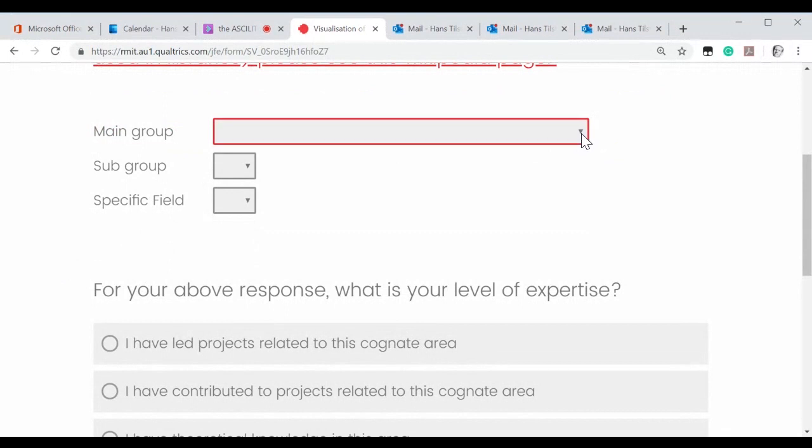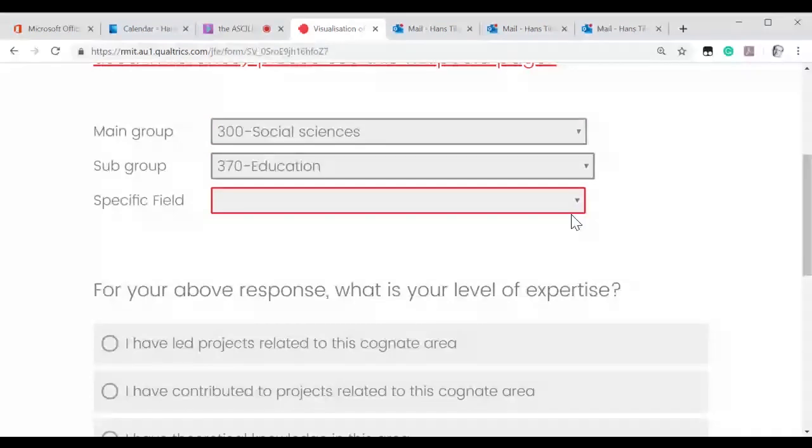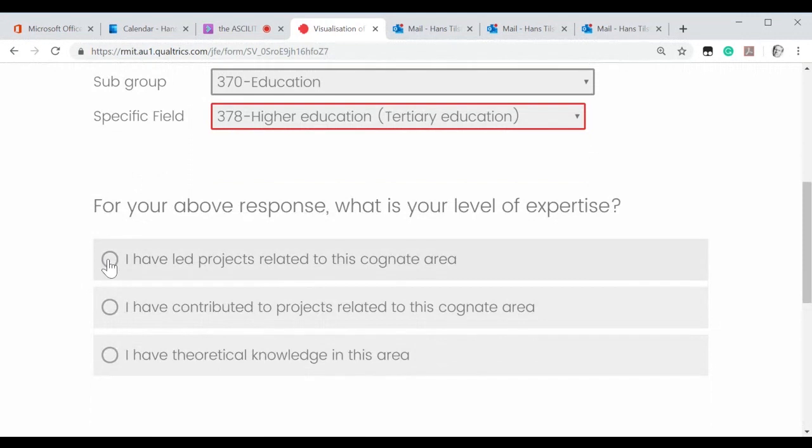So for example, my main group is in the social sciences, and my professional background is in education, and I specialize in higher education. And in that, I have led projects. So as you can see, for your above responses, what is your level of expertise? What this provides is what's called weight to your node.